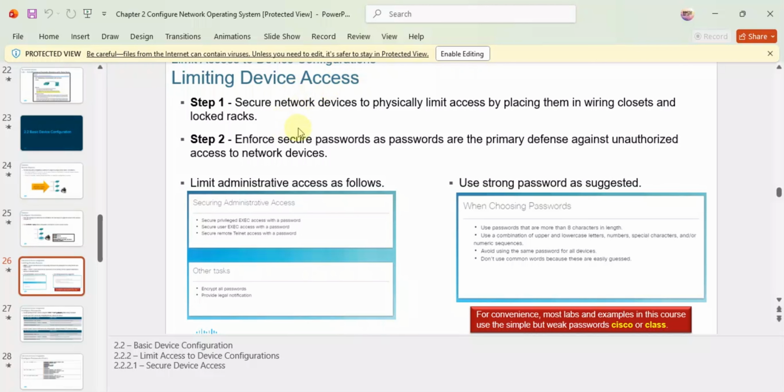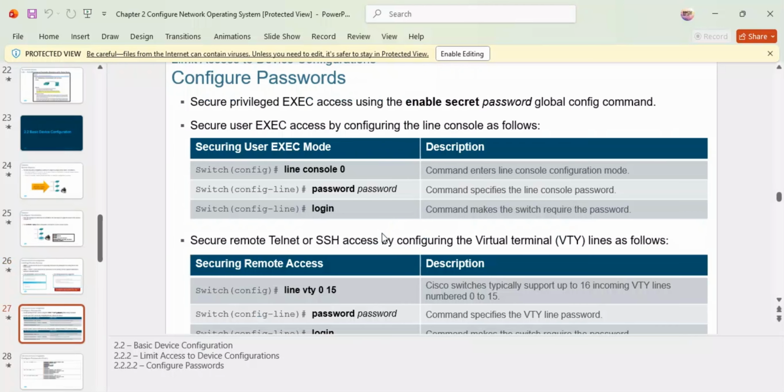Limiting device access. Secure network devices to physically limit access. So you must set up the username or set up the password, and there is a way to do that. You can set a password so that when a person is using the console, he has to enter the username and the password. When one is trying to access the device remotely on the network, he should also have the credentials or the password to be authenticated. So that is it, configuration of password.